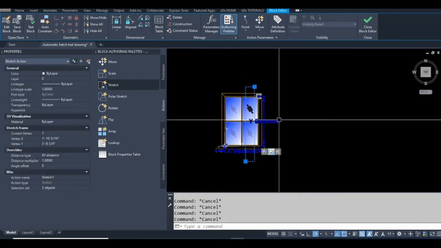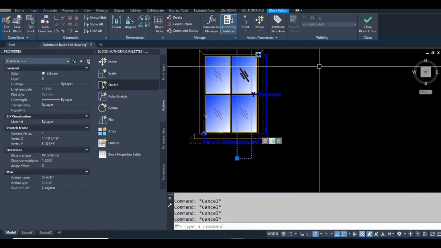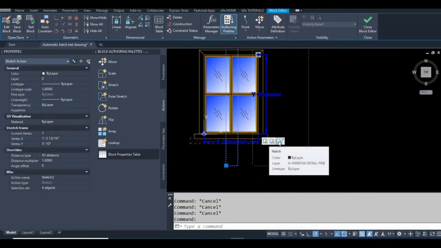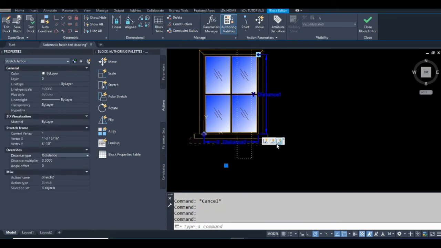Okay, so with this one, when I stretch these guys, I gotta change this distance multiplier to 0.75. This one gets changed to 0.5. And you might have noticed I forgot to change my distance types. So all these gotta be X distance.